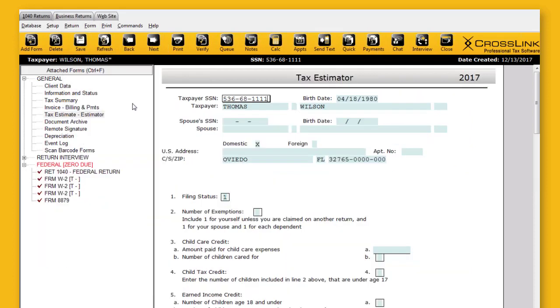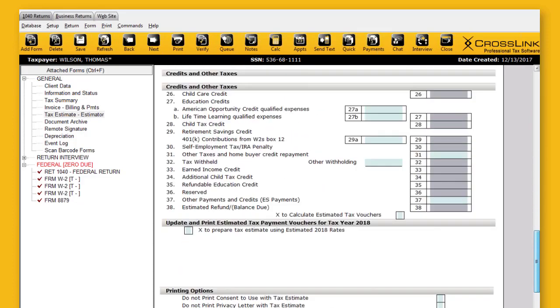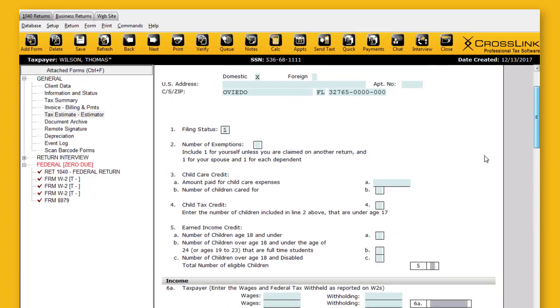If I go ahead and click on this tax estimator, what it's going to allow me to do is go ahead and gather information from the taxpayer. The more information I get, the better the estimate's going to be. And at any point, I can give the individual an estimate of what he or she could expect, based on the information they provided me.